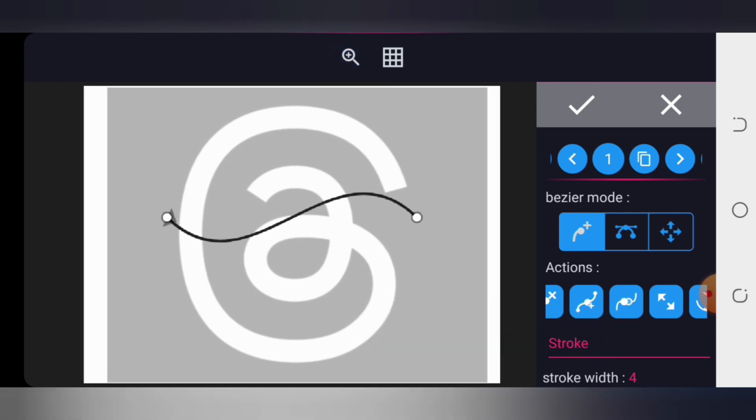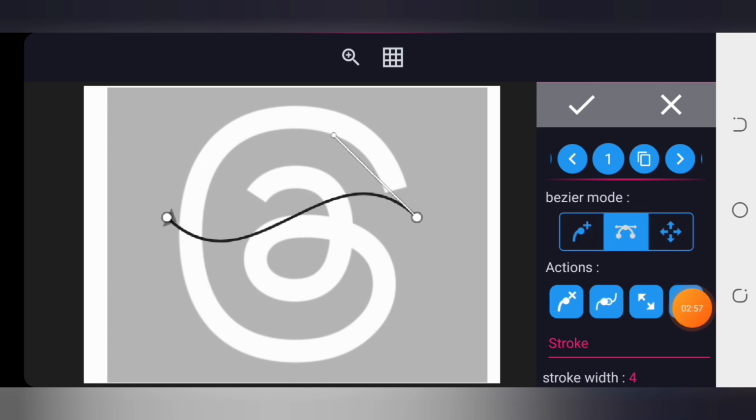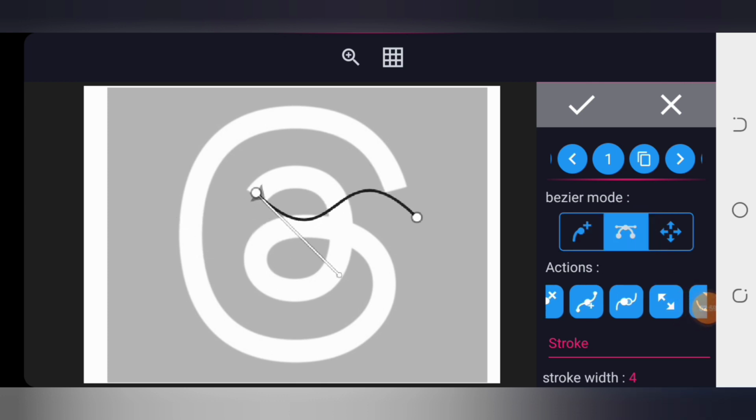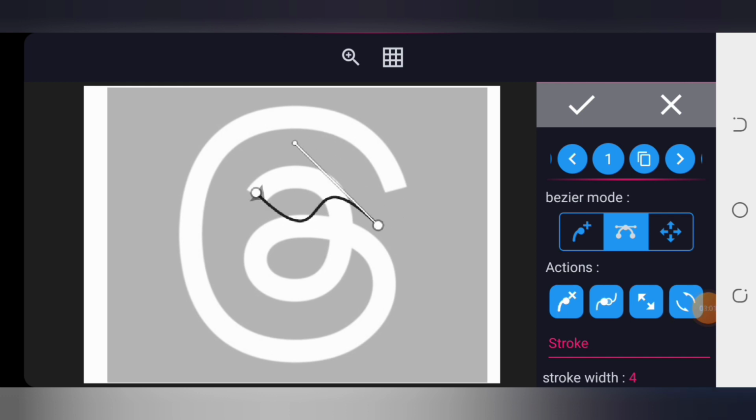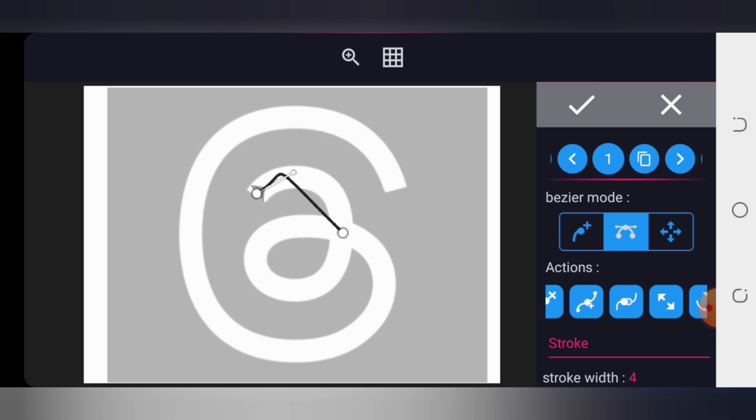So the next thing I'm going to do, I'm going to head over to this edit point. I'm going to drop the first point here, I'm going to drop the second one here. So I'm going to tap on this first one, take it like this, tap the second point, carry it like this. So guys, we got that one right.